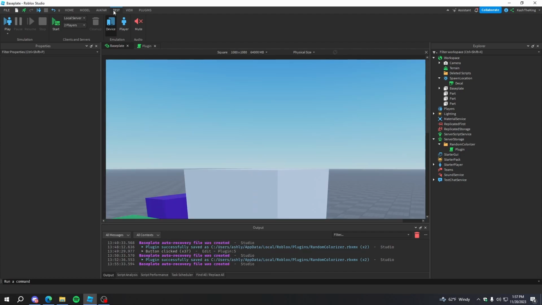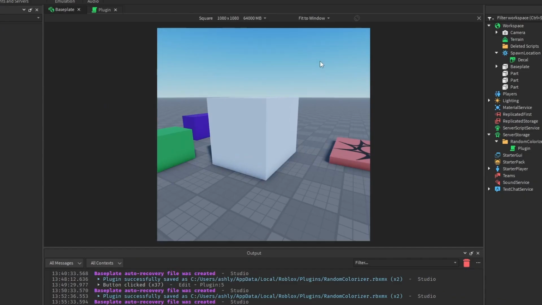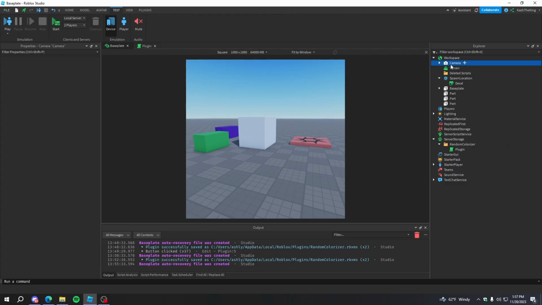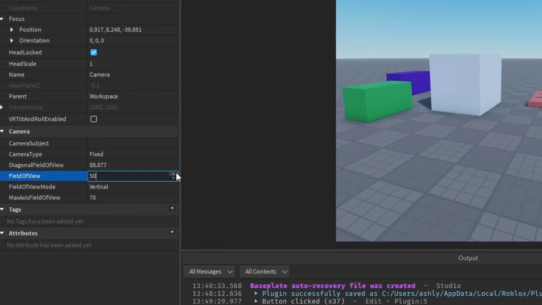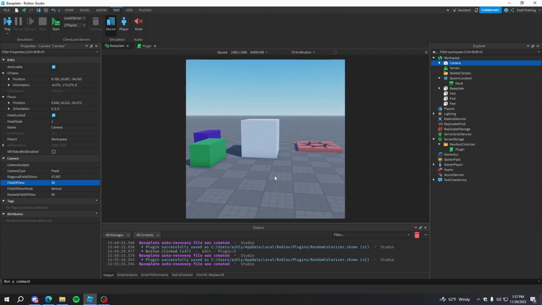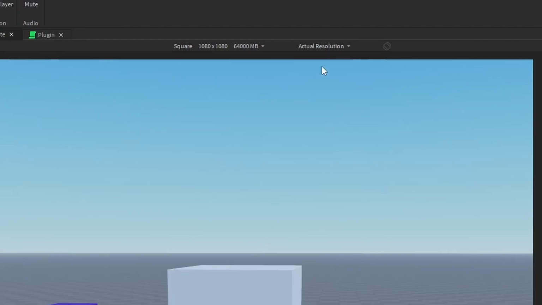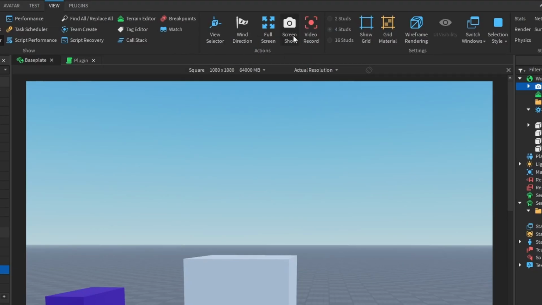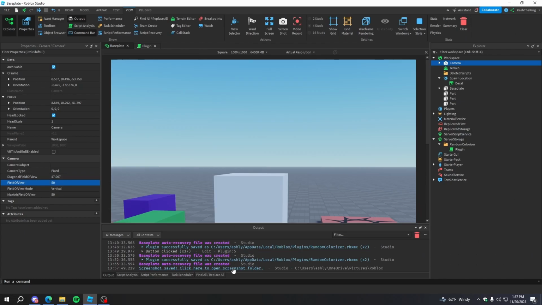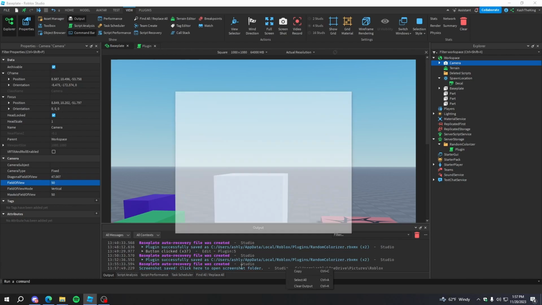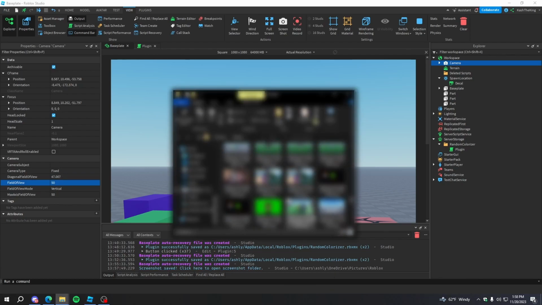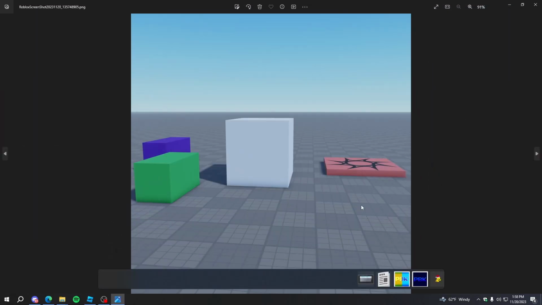And now all we have to do is change this to fit to window just so we can see and position it. We can also change our camera FOV like this and position it, and then make sure to change fit to window to actual resolution. Then go to view and press screenshot. Then down here you can open up the screenshot folder, and in the screenshot folder you can find the screenshot like so. And here's the screenshot right here.